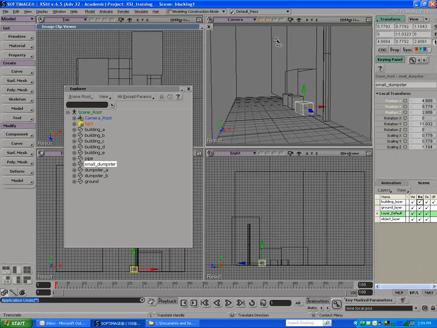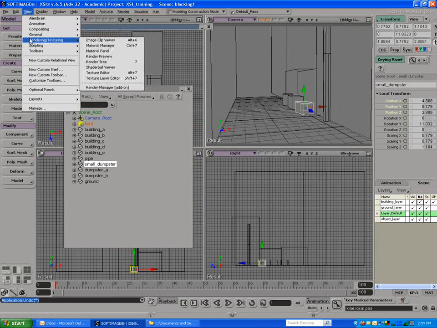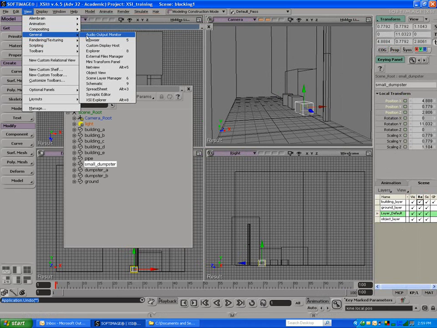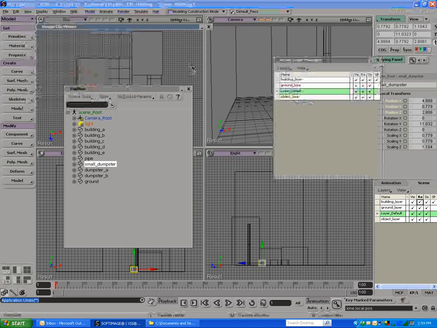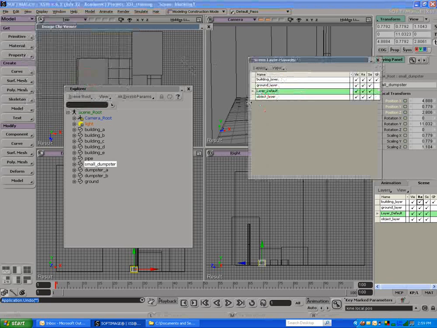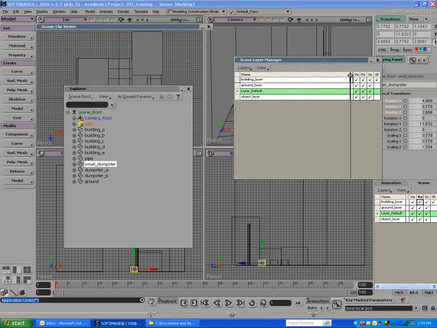You can also have this as a floating window, and there is a view, general, scene layer manager, and you can see this window as a bigger floating layer window where you can actually go in and adjust a lot of these to get the sizes you want.